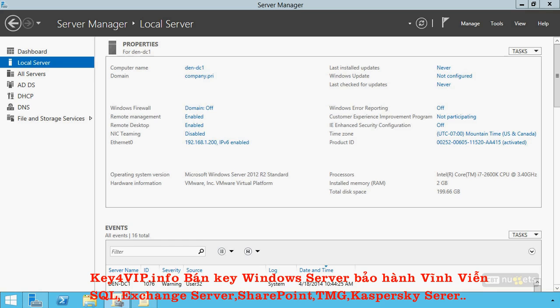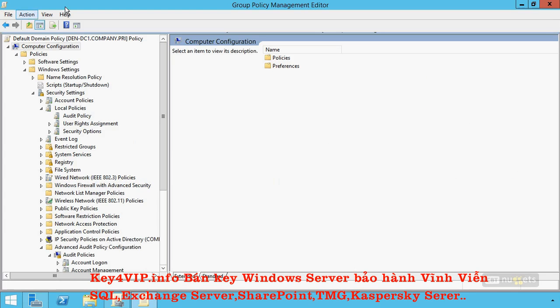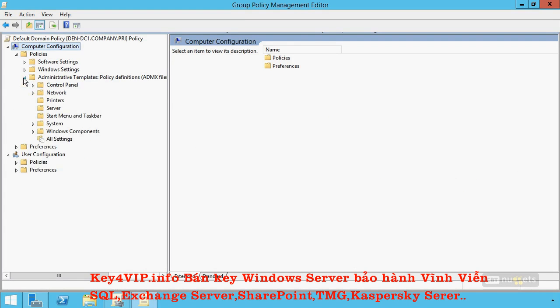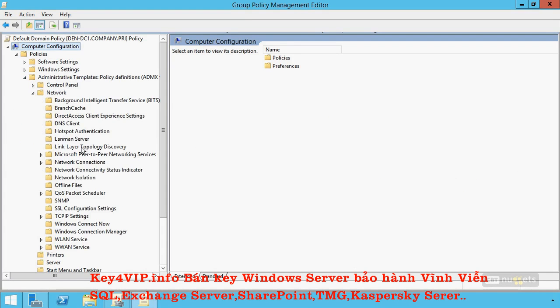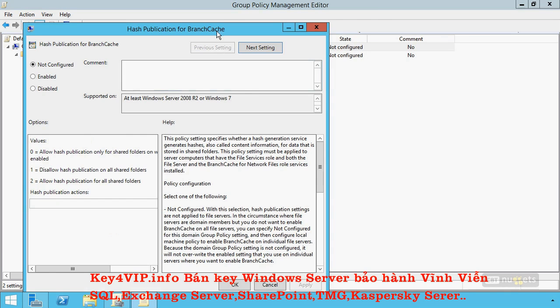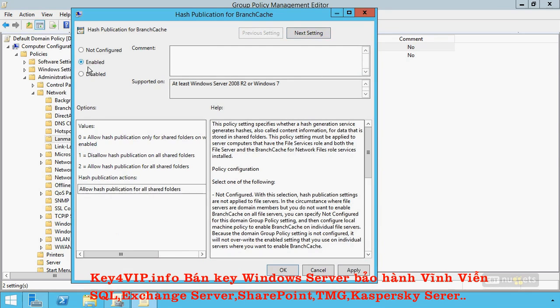Let me flip back here to our domain controller. I want to go back to my default domain policy. Remember, don't do this in the default domain policy, create another policy. But the location I'm looking for is here under Computer Configuration, Administrative Templates. And the first place I want to look is under Network and LanMan Server here. There are, as you can see, two different settings for BranchCache. One is the actual instructions to go ahead and publish those hashes, and the other is what version do you want to support.